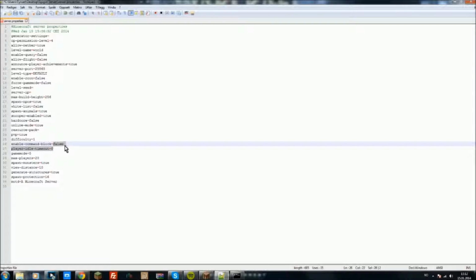Enable command block. That means the command block will actually not work without this set to true. If you place a command block and write a command inside it, it will not work. Player idle timeout. If I, for example, set this to 120 seconds, this is set in seconds by the way, that means the player will be kicked from the server after 120 seconds. But if I set this to 0, the players will never be kicked from the server.